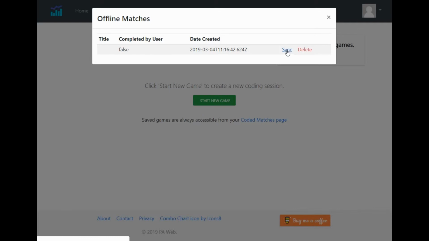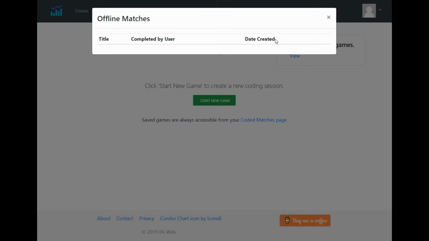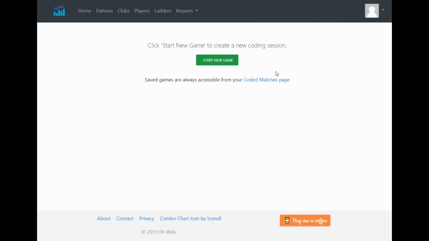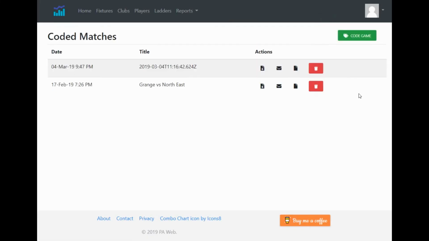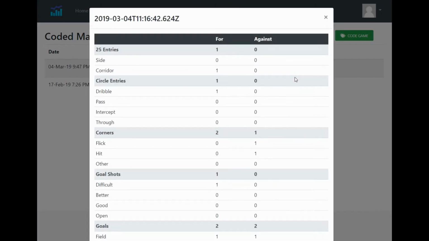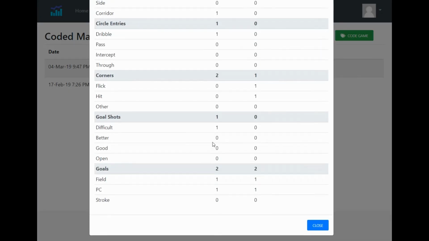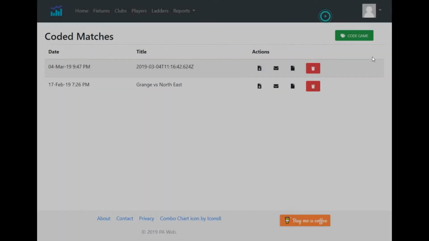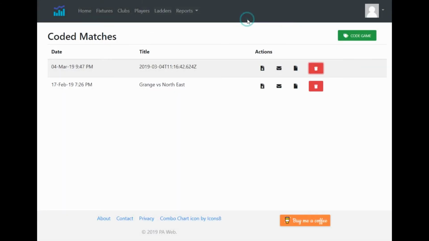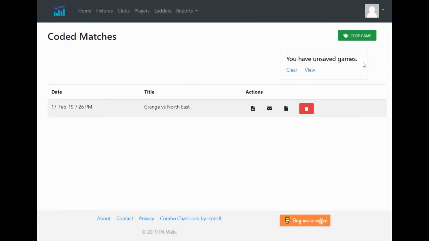Now if I sync it, it will be removed from online matches, and when I go back to my coded matches list, we can see that that game has been added here. I will add functionality that will allow us to edit the title so that we can put in a friendly or proper title. But again, if we look at the report for that game, it'll be the same statistics that we saw before. So I'll go ahead and delete that. I'll just show the other experience of saving.